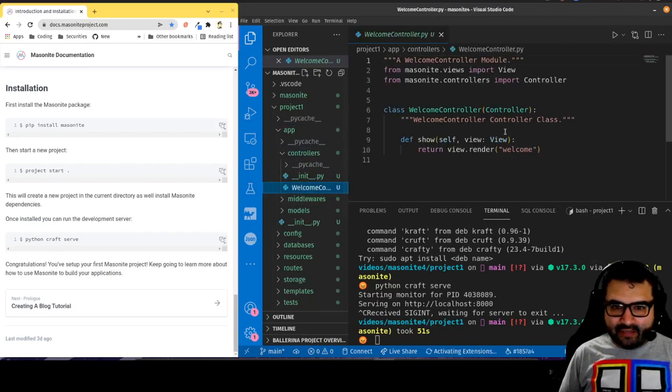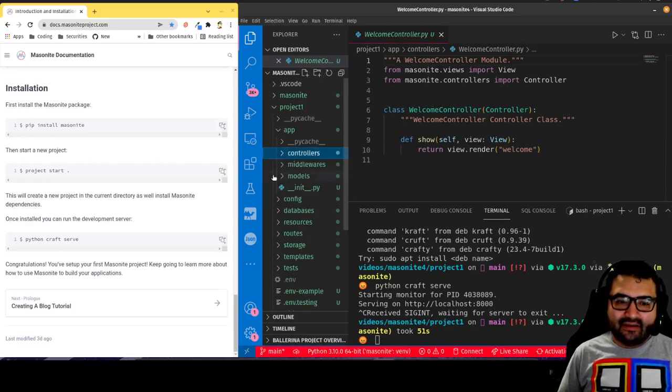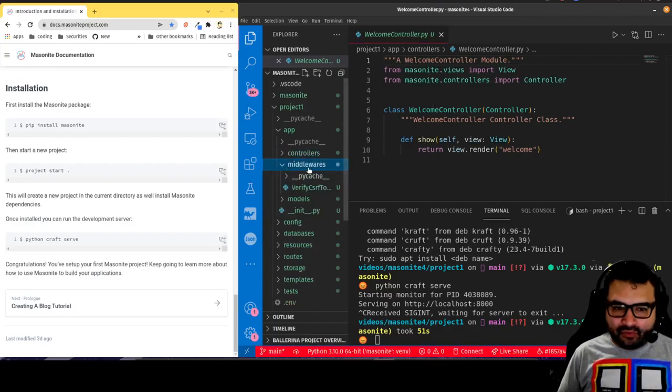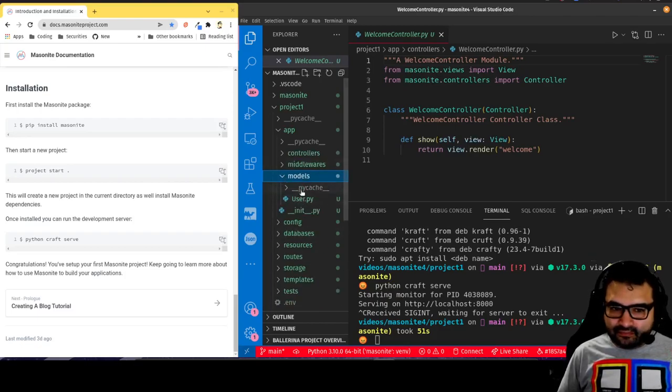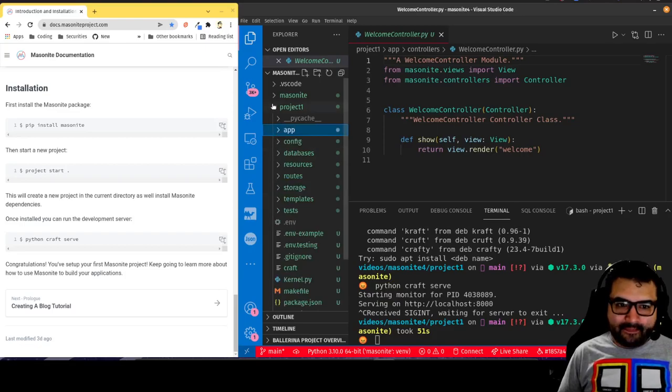So here's an example, the welcome controller. Okay. Then there's a folder for middleware. We'll go over that at a later point. And there's a folder for your models. And that's where all your models will be. Okay.